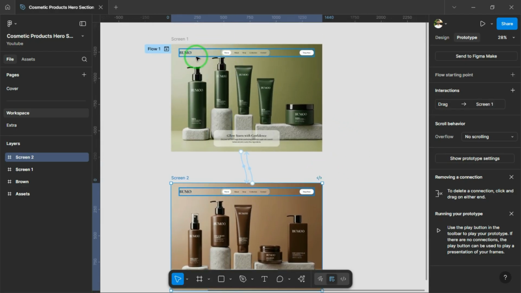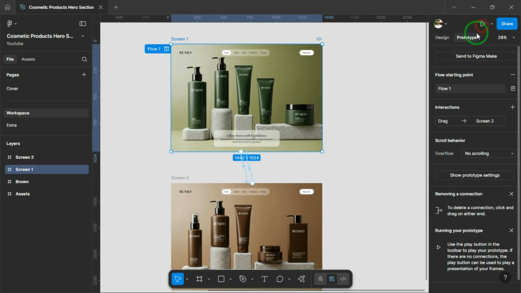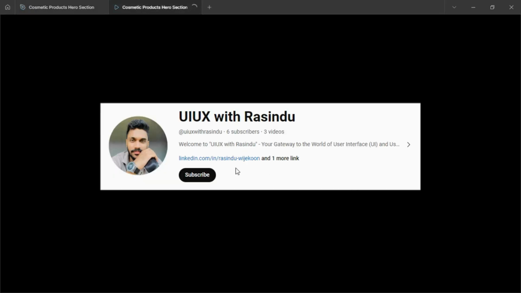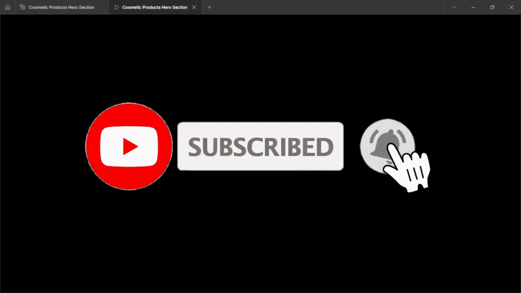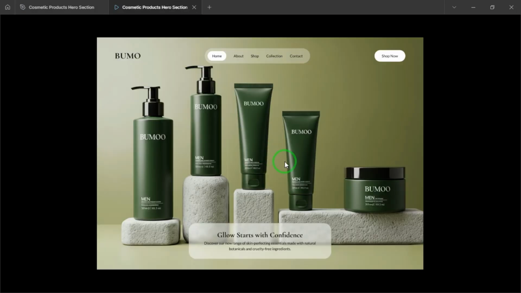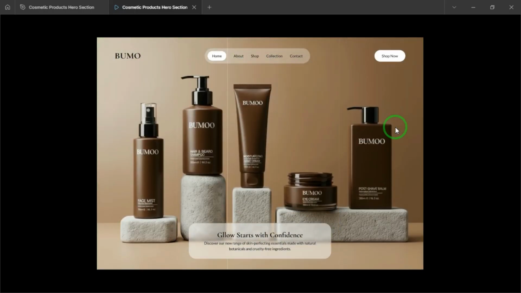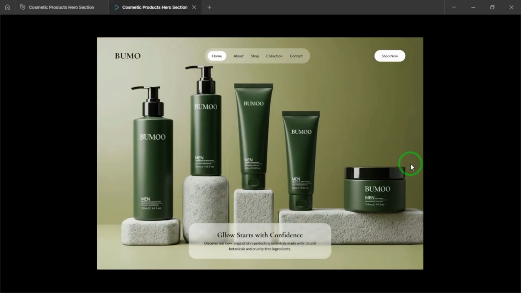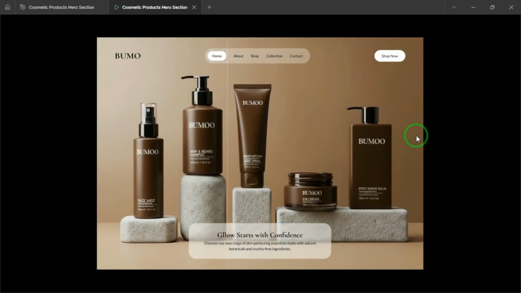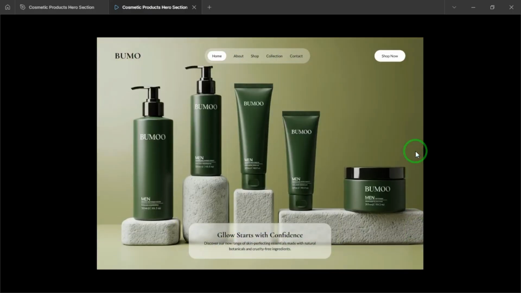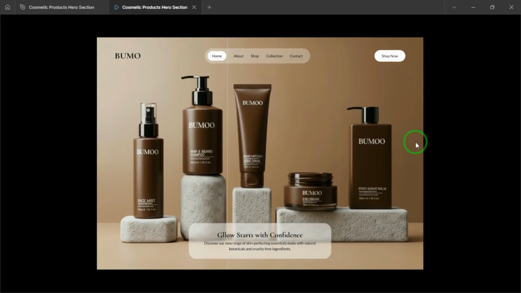Alright, everything is set up successfully. Now we can check out the final preview and see our next level animated hero section in action. The products, text, and animations all come together smoothly, giving a professional and dynamic look to the hero section. So the final output is perfect, exactly as we wanted. The hero section looks clean, dynamic, and engaging, with smooth animations that really bring the design to life.